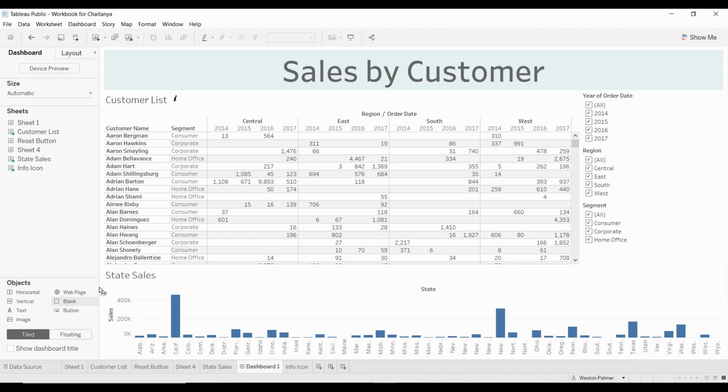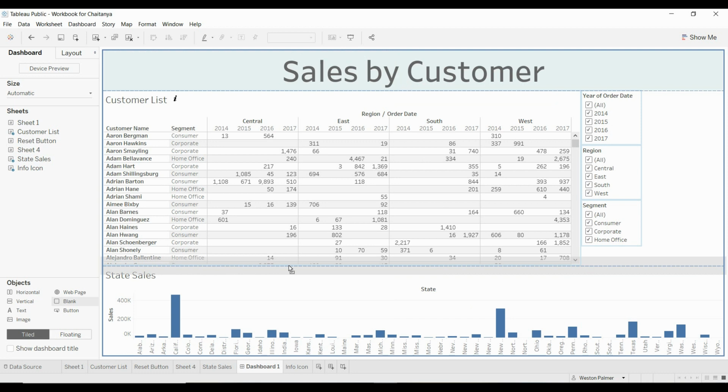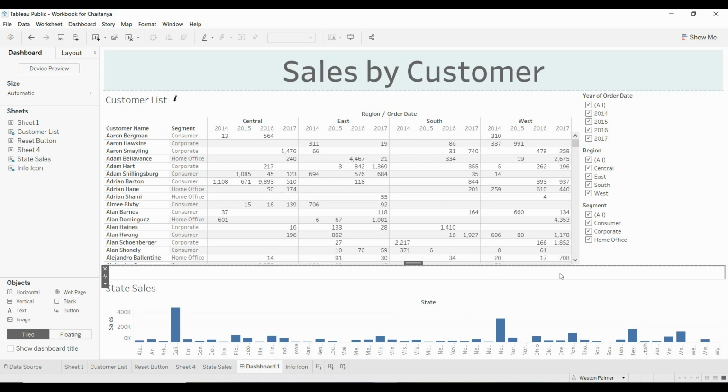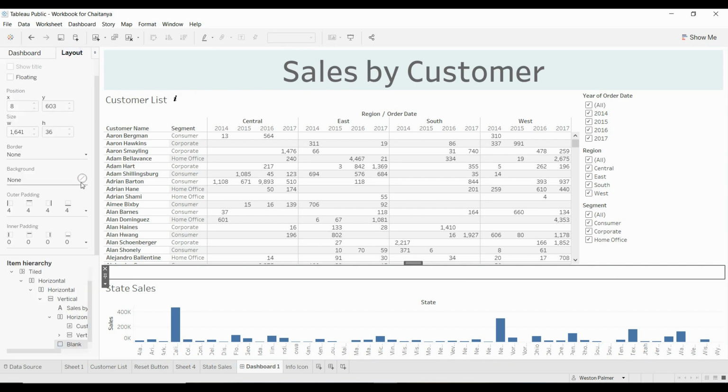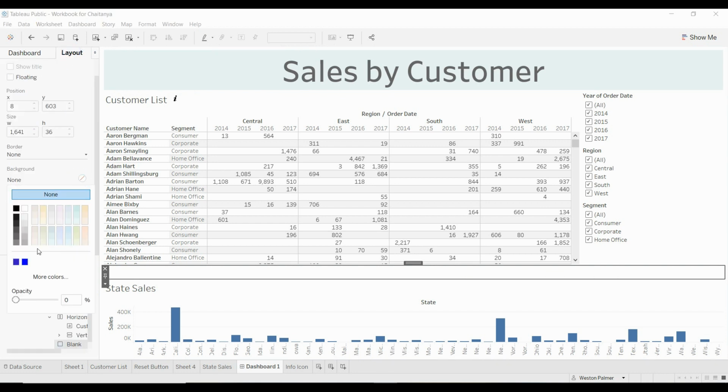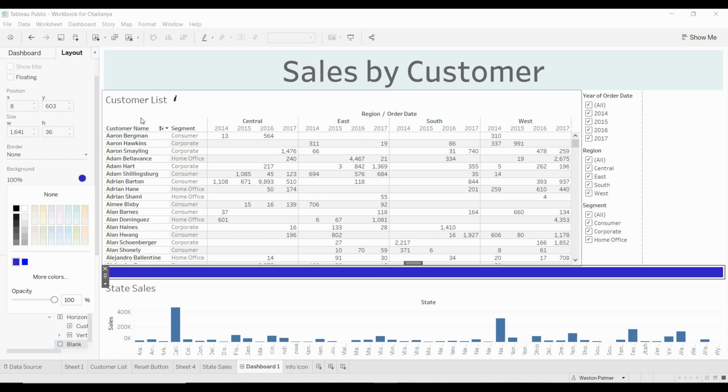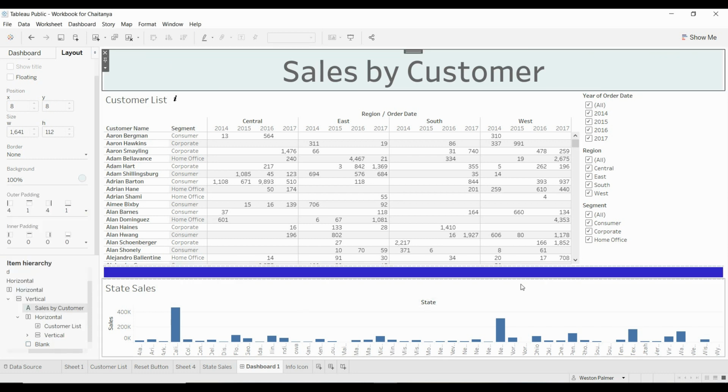You grab a blank icon, drop it in between the visuals, you get the blank. Then come under the layout, and where it says background instead of none, we're going to just press a dark color. Now, that's a pretty thick line, so let's reduce it.